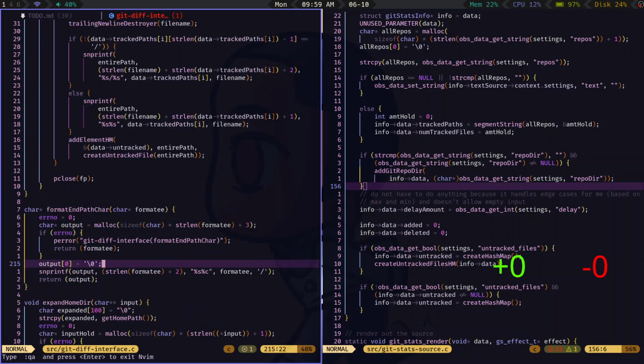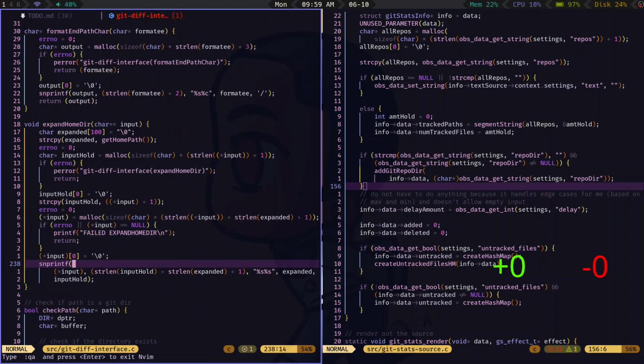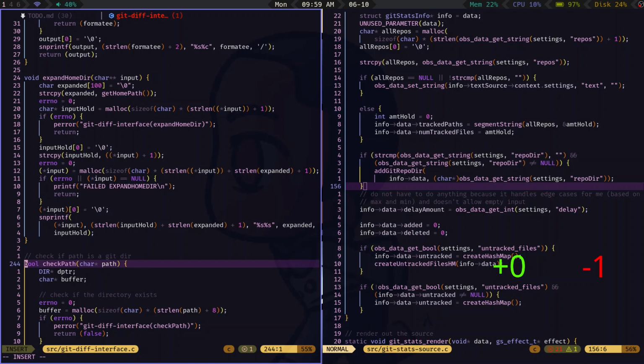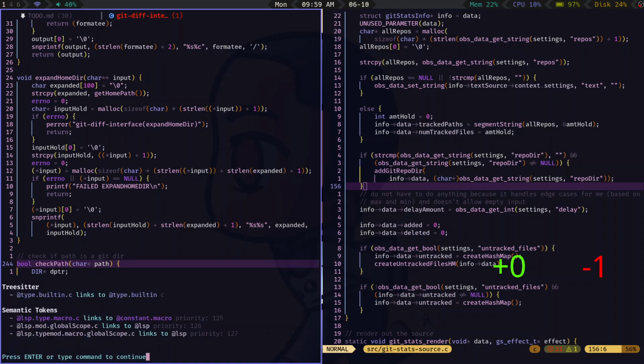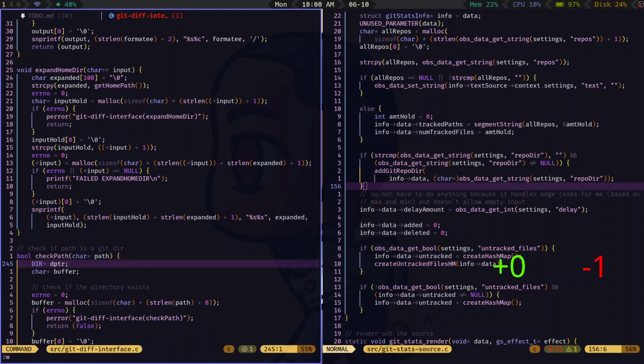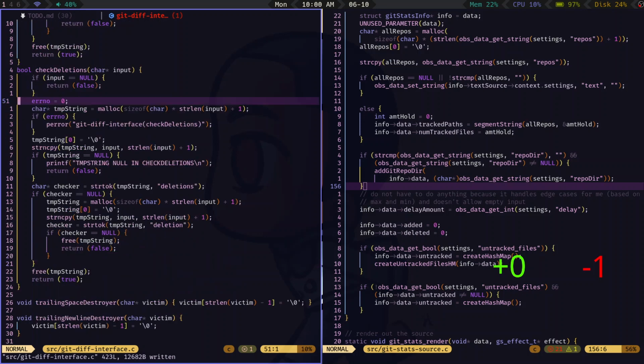Why is that? Oh, that's not the right color. It's a macro. Why is it a macro? lsp.type.macro. Yeah, that doesn't make any sense. I'll figure it out later, because I do want macros to be that color.